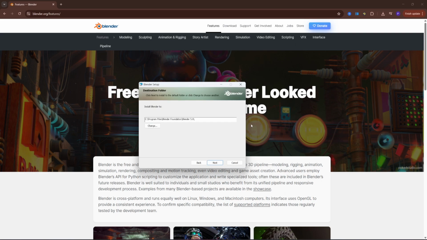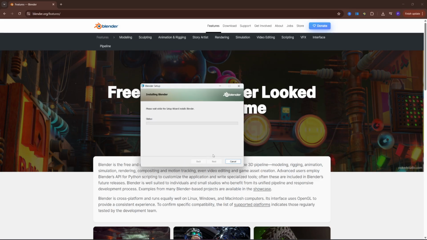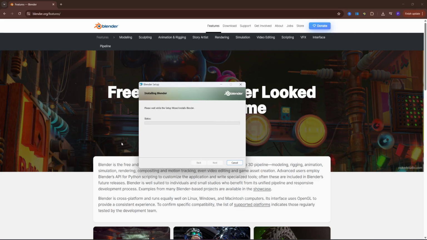And now what we need to do is just go through, and then here you can set up your space on your computer where it will be placed and installed. And after you are done with that, just click install and wait until the installation is finished. So this is basically it, how you can download and install Blender 5.0 to your computer.